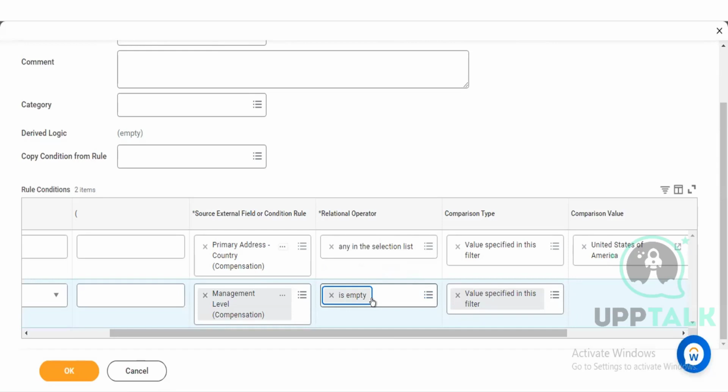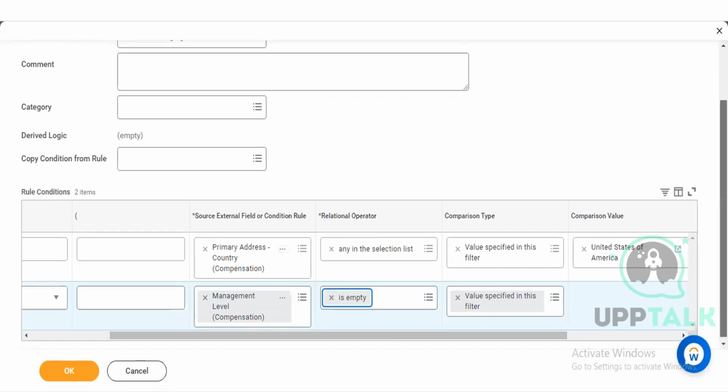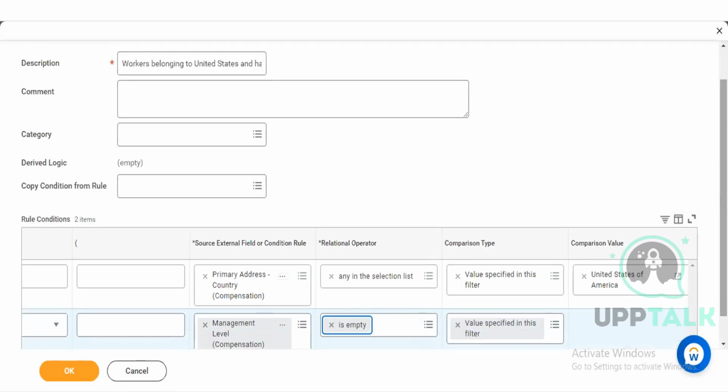Did you get this? Yes. So this was about in which scenario we create the eligibility rule and why we create it. The eligibility rule is completely created based on the requirement that we have.